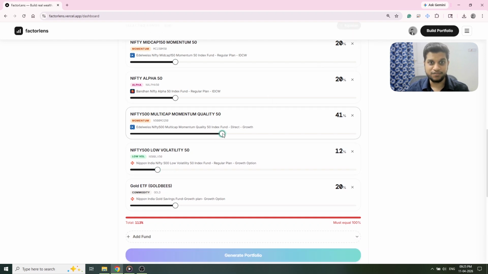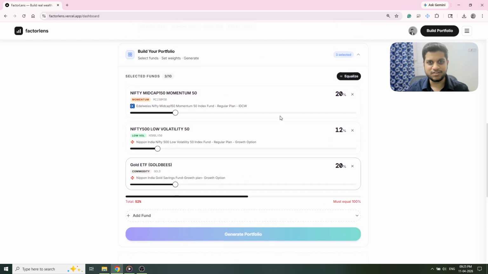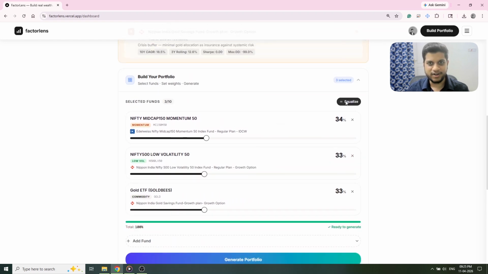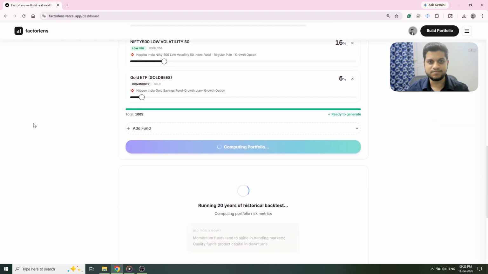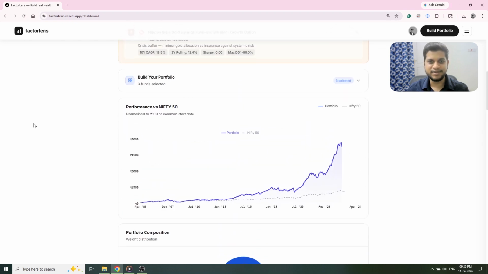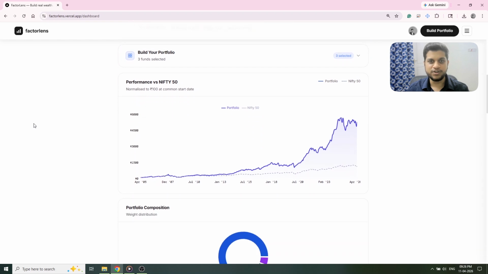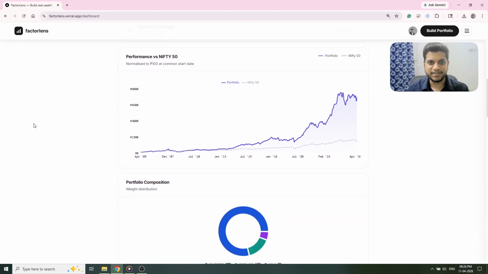Now this is where it gets powerful. You're not locked into a recommendation. You can increase exposure to momentum, reduce volatility, or add and remove strategies based on your preference. Everything updates dynamically. You're building your portfolio, not just following any template.